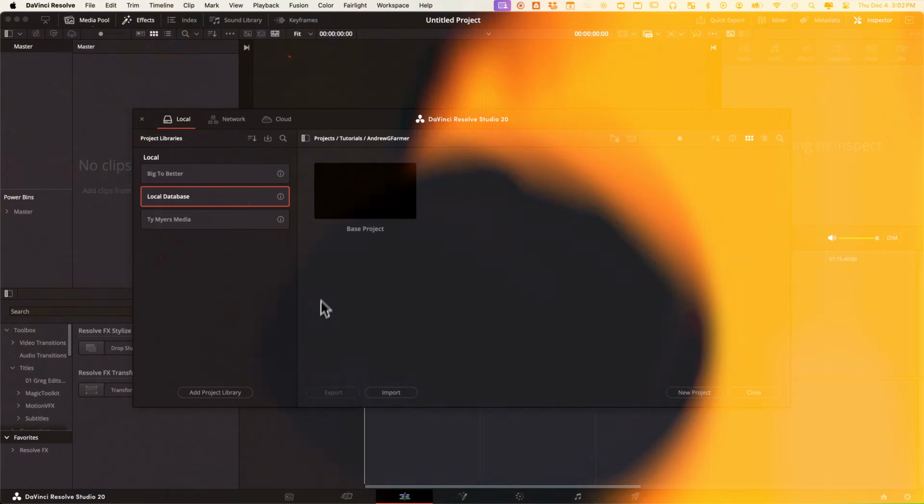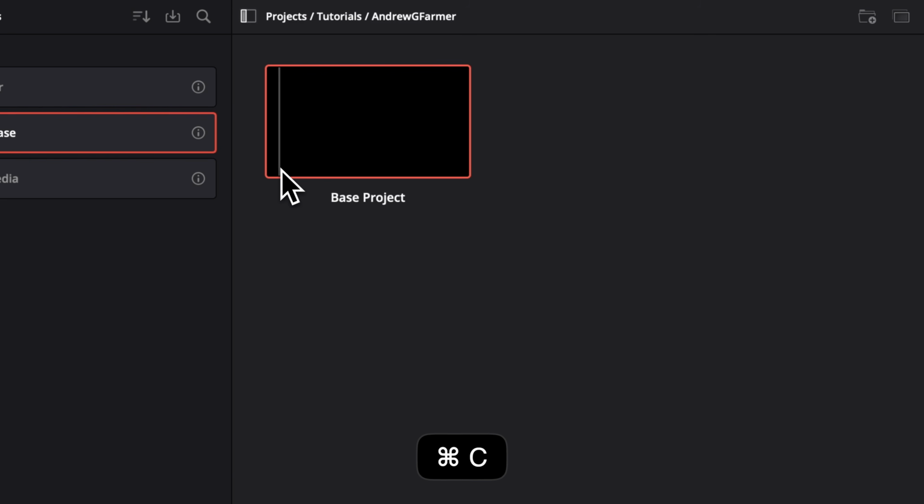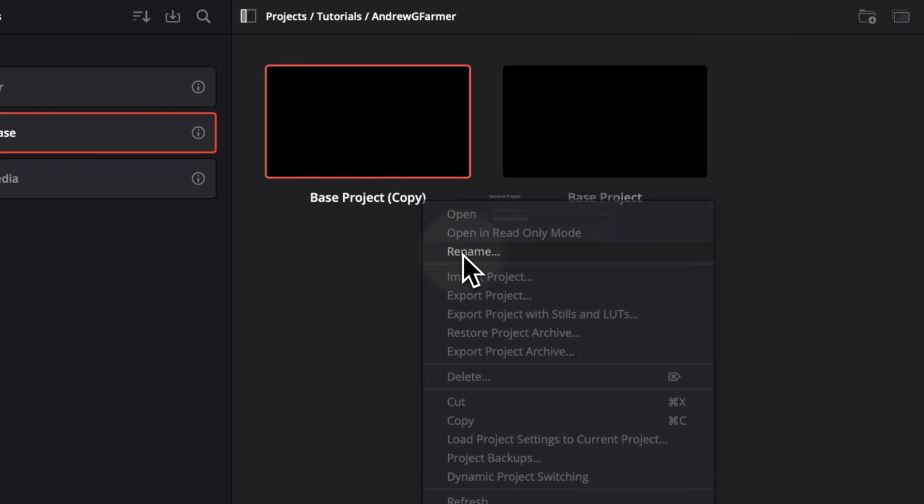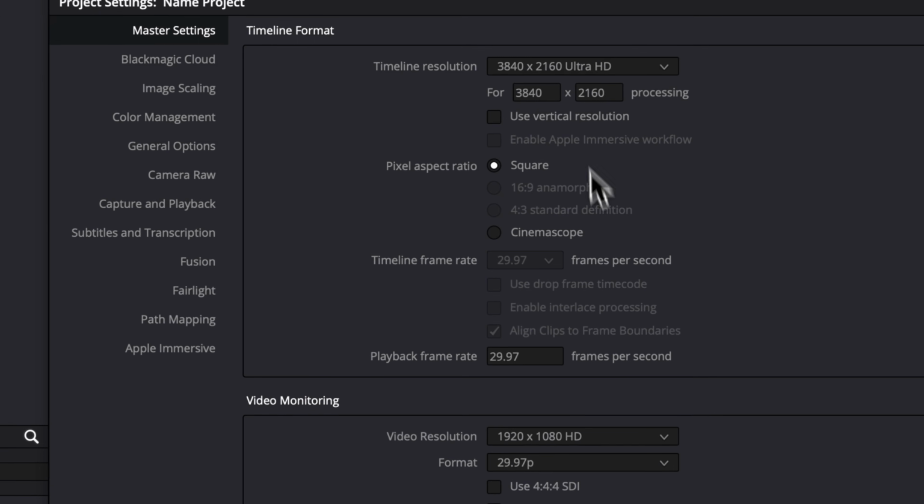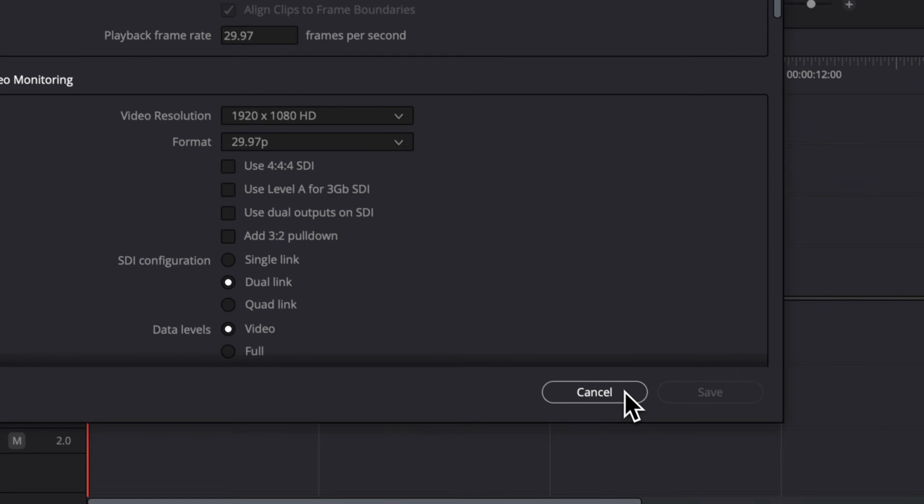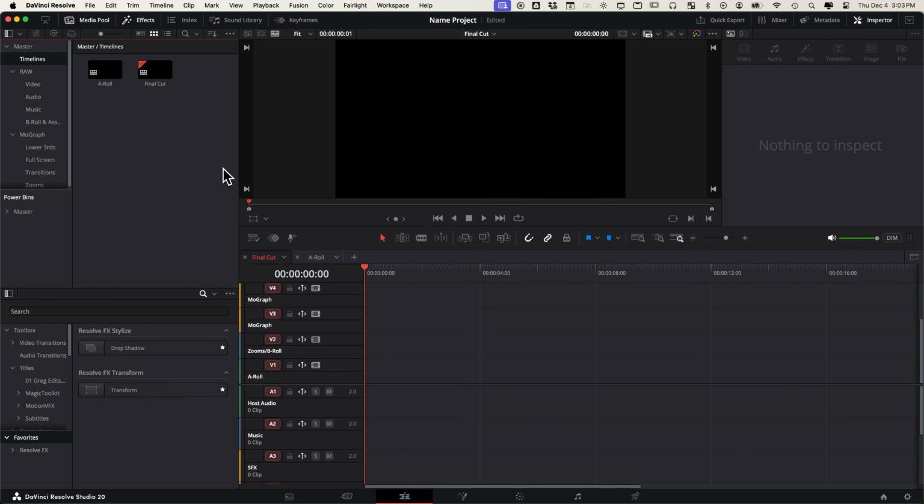The first thing I do is I open my base project. I keep this saved so I never start from zero. It already has my settings, my timeline layouts, and everything I need to get started on a project. Do you have a base project set up? Because if not, this one change will save so much time.